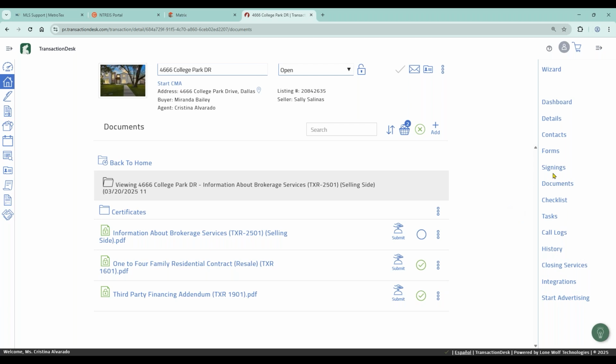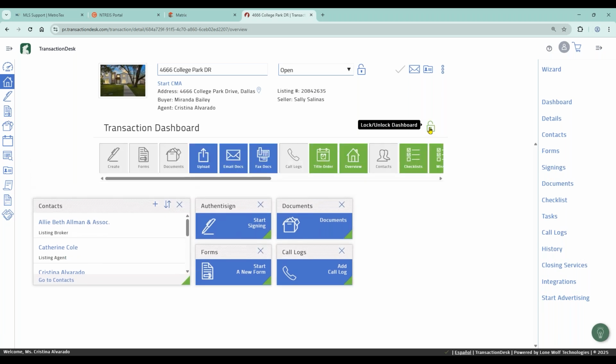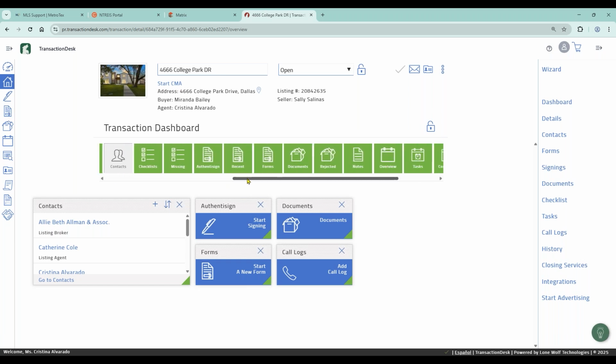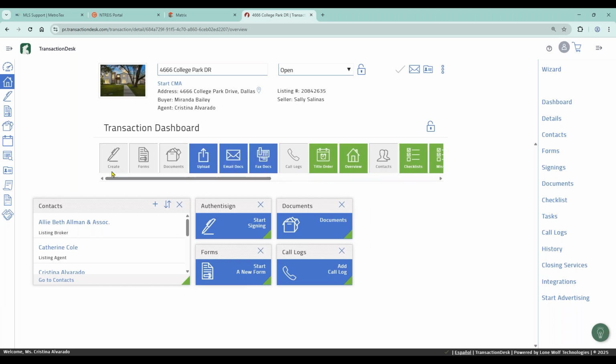All right, let's go back to our dashboard in our transaction. Click on dashboard. Now that we kind of see the different areas that we can go to, this is where you can customize your dashboard. So if you want to customize that dashboard, click on the padlock icon. Top right hand side, click on that padlock icon. It's going to make this editable, and here are all the different widgets you have access to. So you can pick and choose how you'd like to organize your dashboard. This is going to be the same setting for all of your transactions, not just the individual transaction. But you can drag and drop any of these in here.